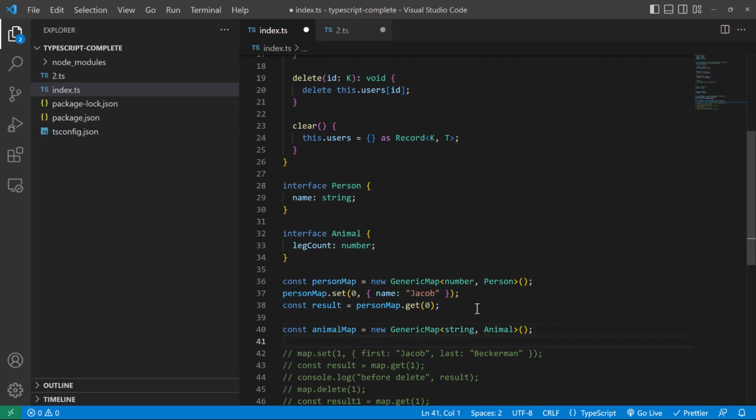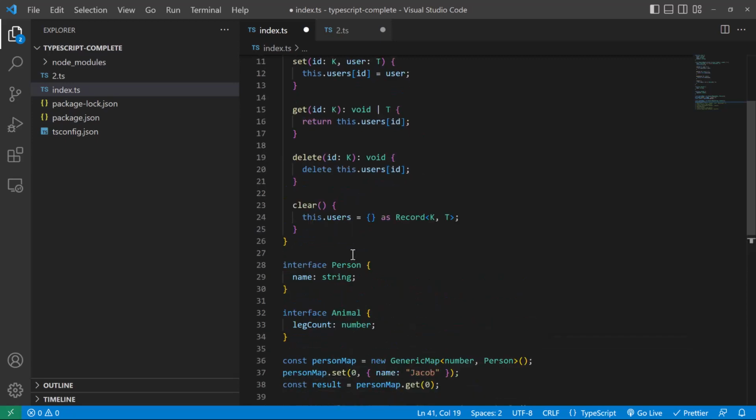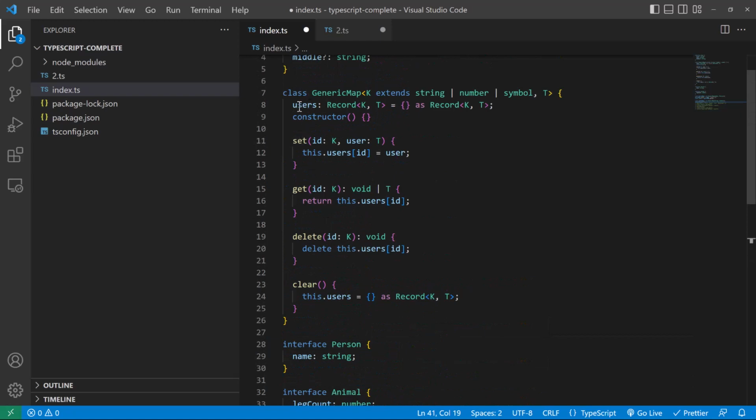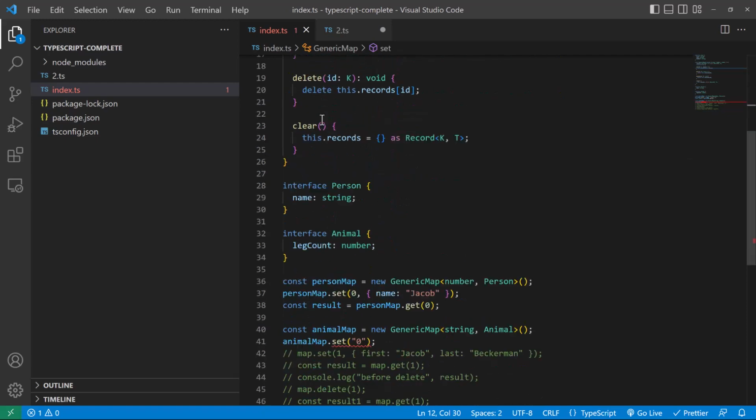Cool. And we can say animalMap.set. And we can see here that it tells us we need an ID that is a string, so let's say 0, and an Animal. Now the issue over here that we can see is that it says user, and that's just an issue that we named the property here user. So let's just say this is going to be called records, and we're just going to change users to records, and we're going to change user to record. And that way it's generic as opposed to being coupled to user.